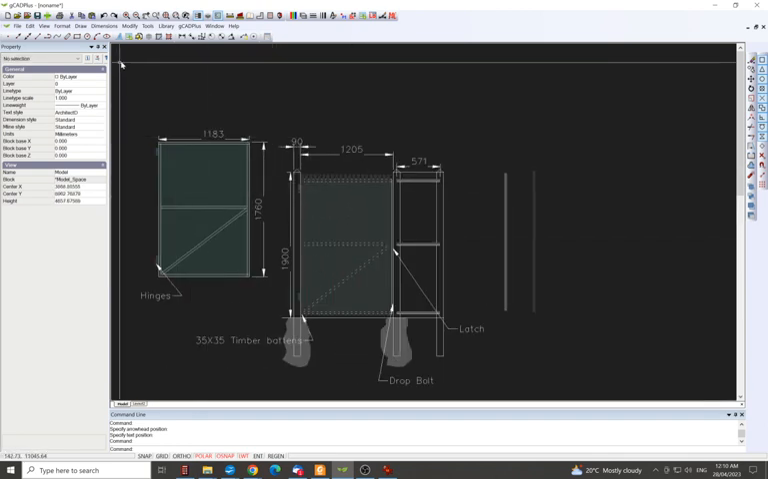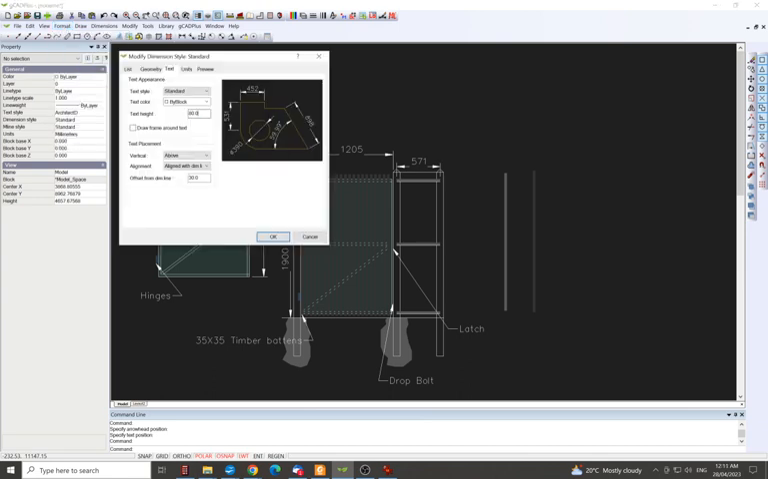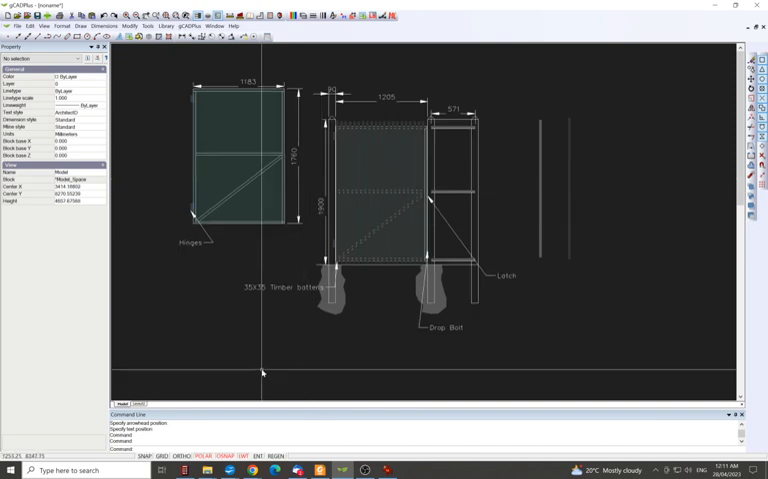I think we could even go smaller than that, so we go format, dimension styles, 80, I think we can go 60, yeah, and you can see that all still pretty clearly.